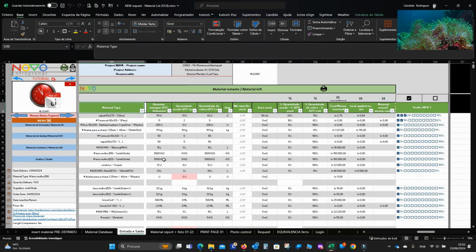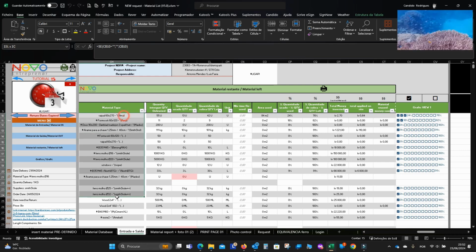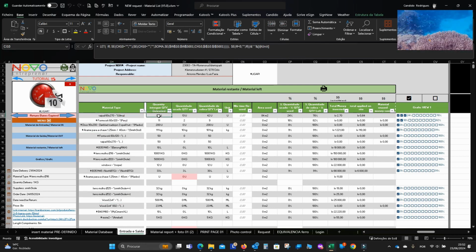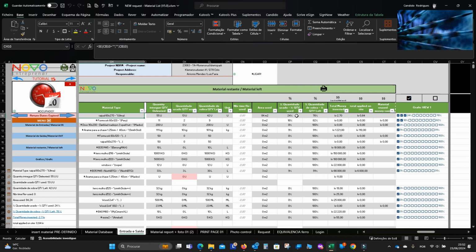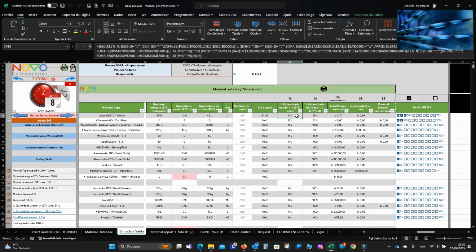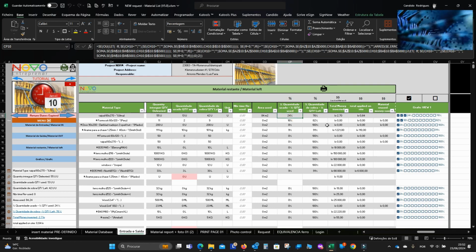The next one is a resume of the material, so you can see the list of the material here, the quantity delivered, quantity used, quantity left. And here we also have the quantity used until today, so 24%, left 26, and so on.